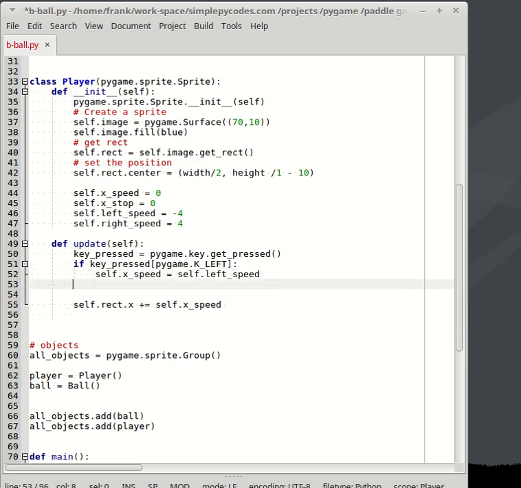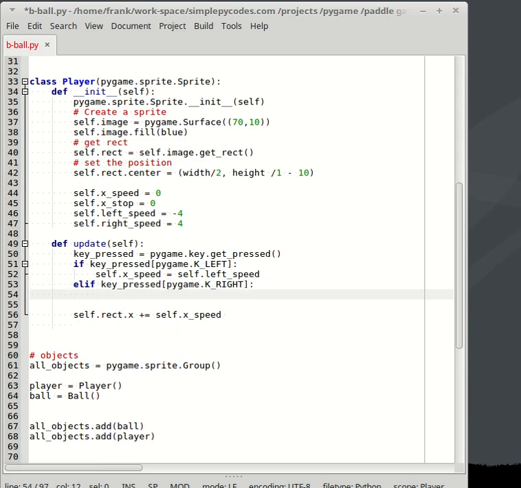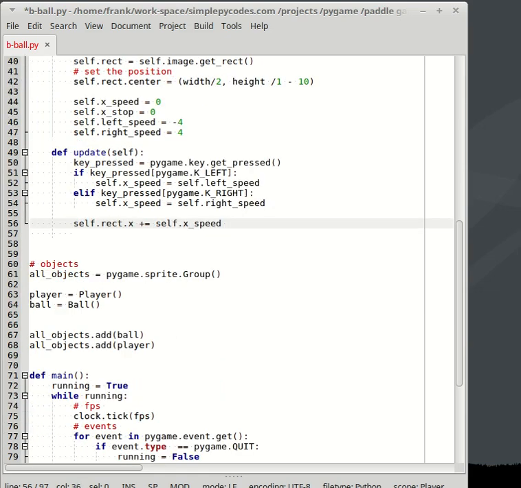Now we can do the opposite. If key pressed pygame.K_RIGHT, okay, self.x_speed equal self.right_speed. Now we don't have to do anything anymore. Now how is our function being called?